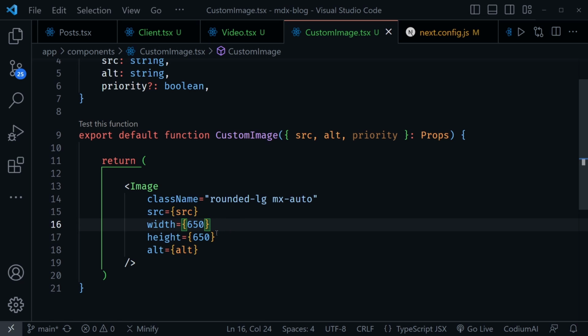Notice I've got both of these set to static values, currently just 650, and this is a little confusing because this doesn't determine the rendered size of the image file when we're working with remote images. So counterintuitive, if you will.